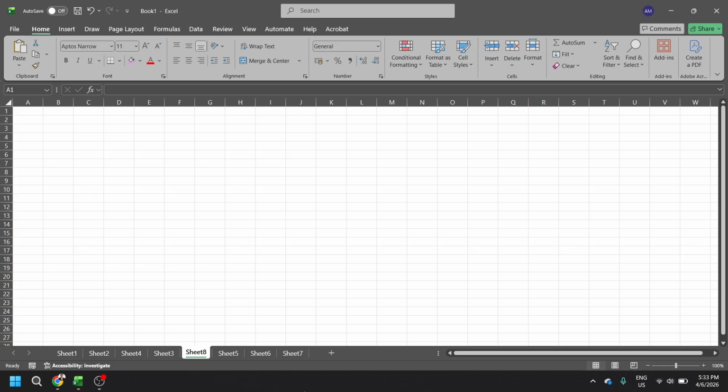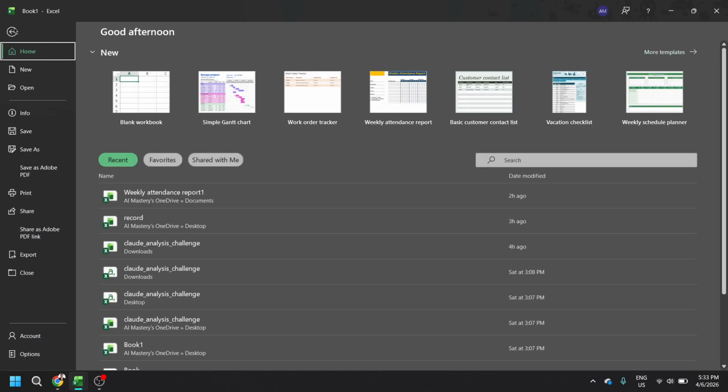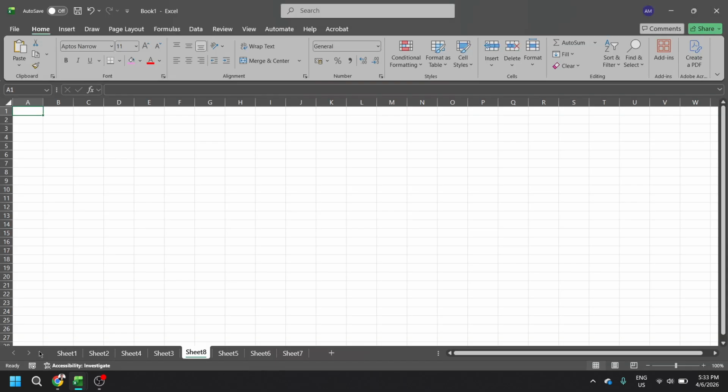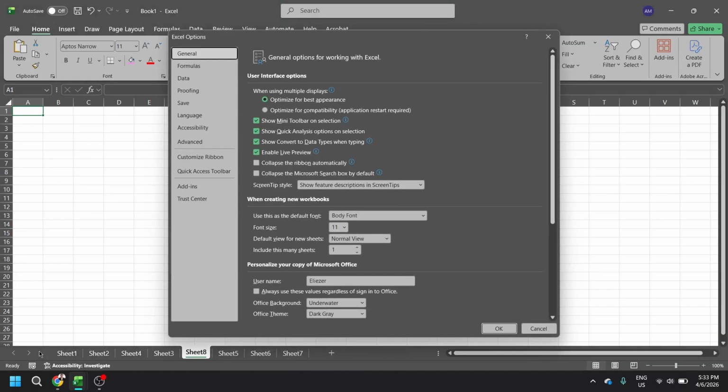Start in Excel with any workbook open. Look to the very top left corner and click File. This opens Excel's Backstage view, where all the app-level settings and account options live. From here, move to the bottom of the left sidebar and choose Options. That opens the Excel Options window, which is where we'll make a couple of small but important changes.